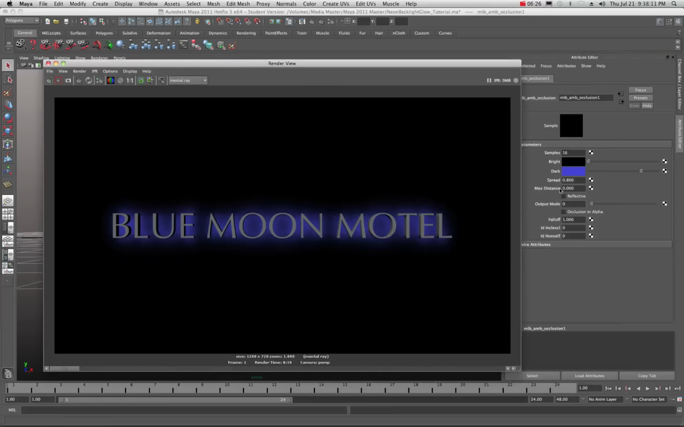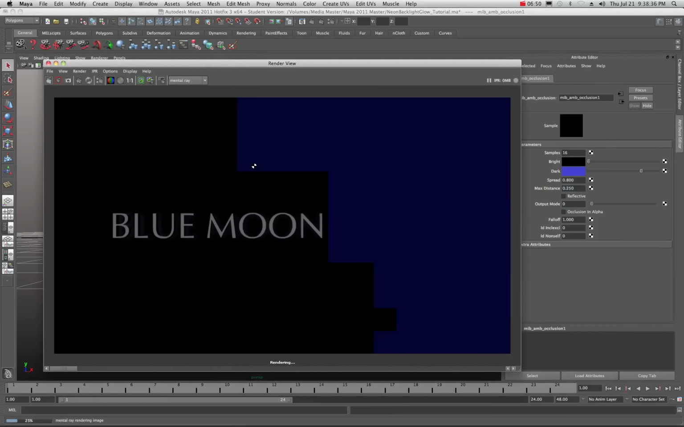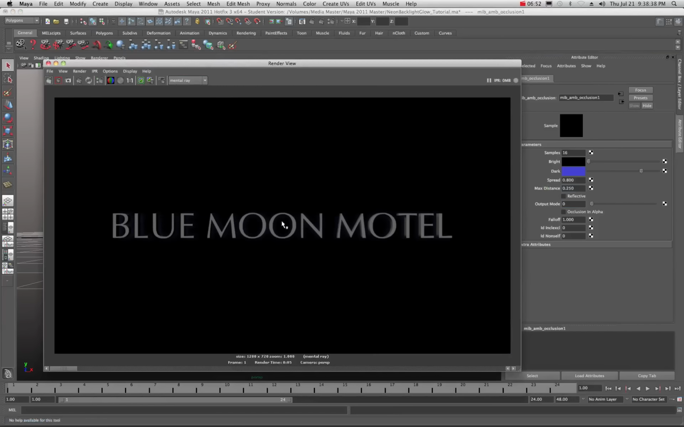Well, the max distance is kind of important in this effect because right now it's at 0, and we need to maybe give that a value just so we can kind of see what it's doing. So let's give this max distance a value of, say, 0.250, and let's just see what happens there. I'm going to go ahead and save this, and I'll go ahead and do another render. And right now you're seeing not much happening there. So, you know, max distance is making an effect.